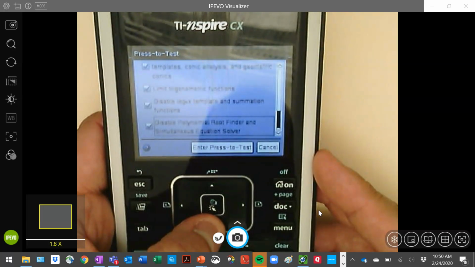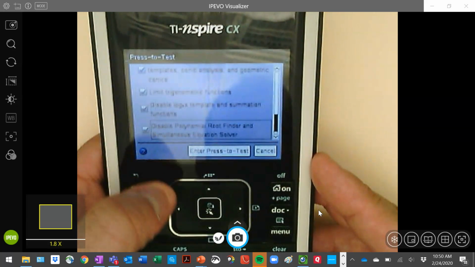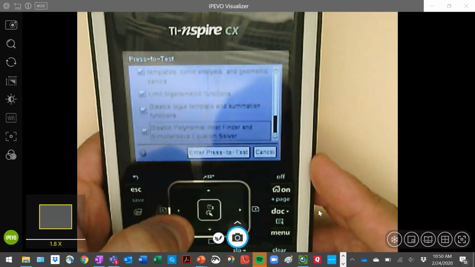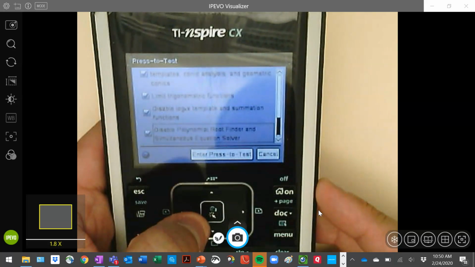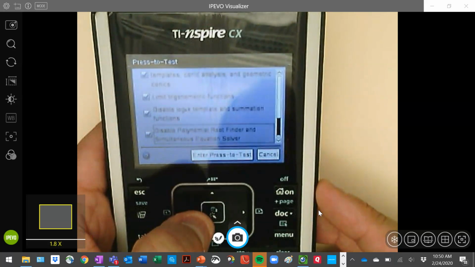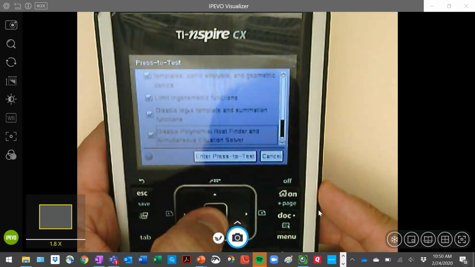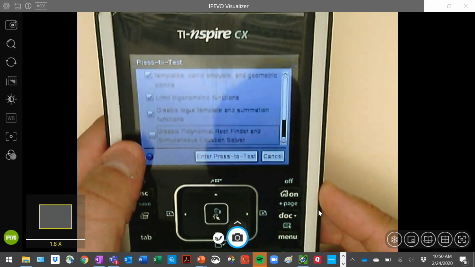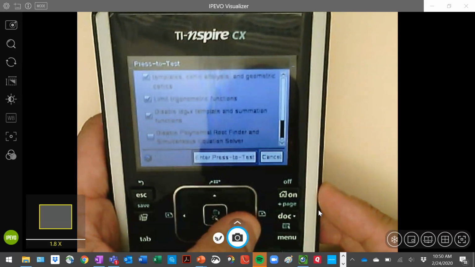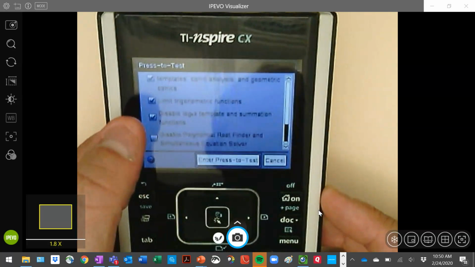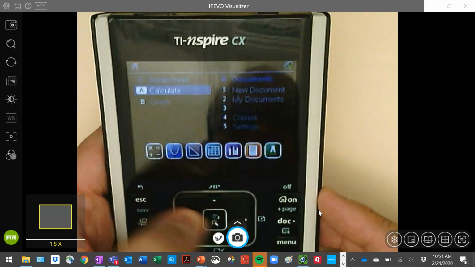We are going to enable this last one. Disable the polynomial root finder and simultaneous equation solver. Some of our Algebra 1 and Algebra 2 teachers have been showing students how to use those features. So rather than upset the curricular flow and what students have been taught, we're going to enable that feature. To do that, you're going to hit the middle button right here. And so you can see that the check mark has gone away. Go down using my arrows, go over to enter press to test mode. Everything has a check mark next to it except for the last one. And we're going to hit enter press to test mode.